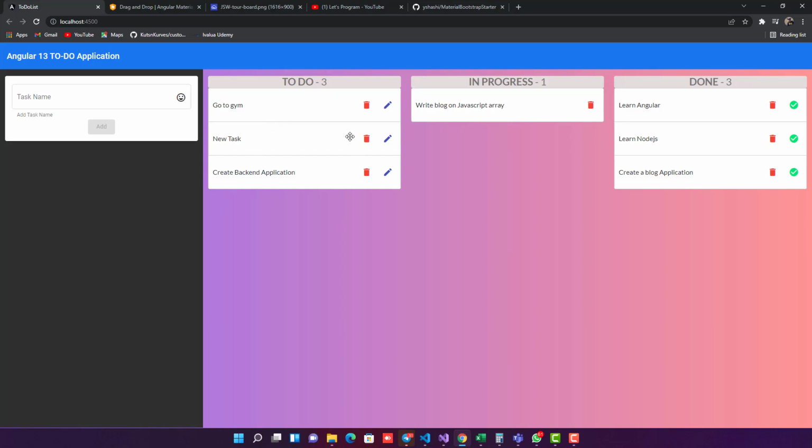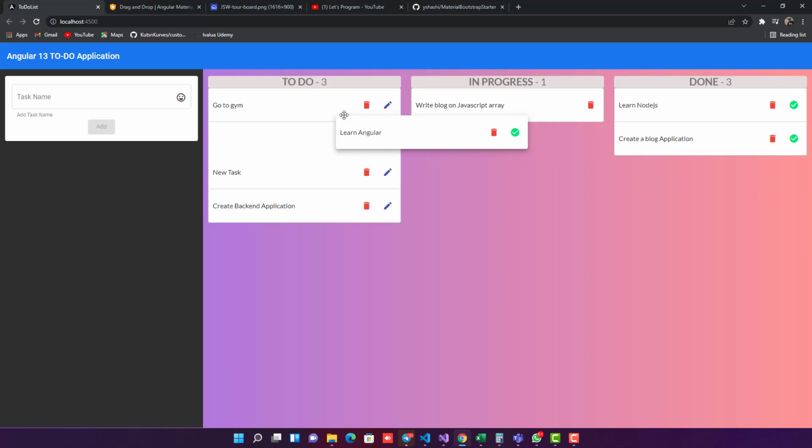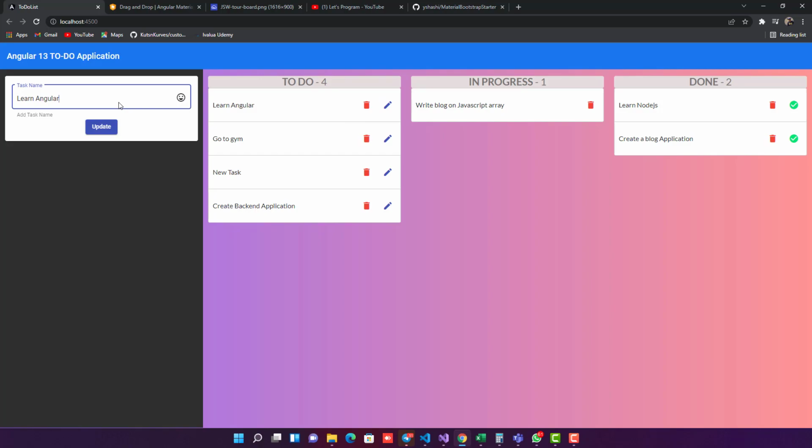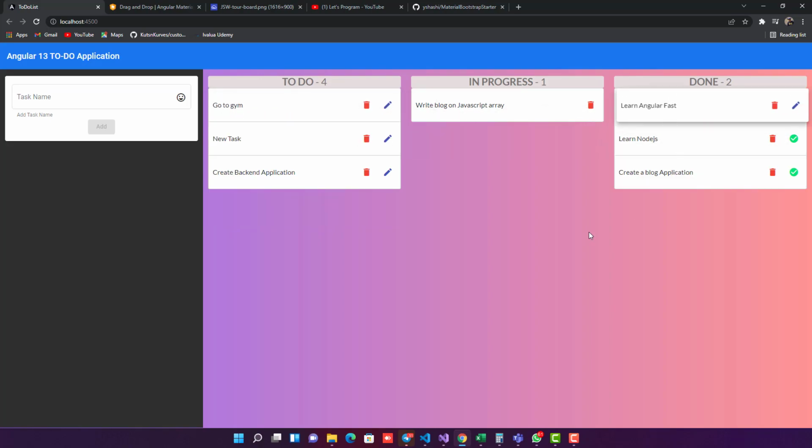All right, so one thing you can see here is that update only works whenever the item is in the to-do list. For example, if I want to update this learn Angular, I'll have to drag it to the to-do list, and then I have to update this name, or learn Angular fast, maybe just some random text, and now I can put it in the done section.